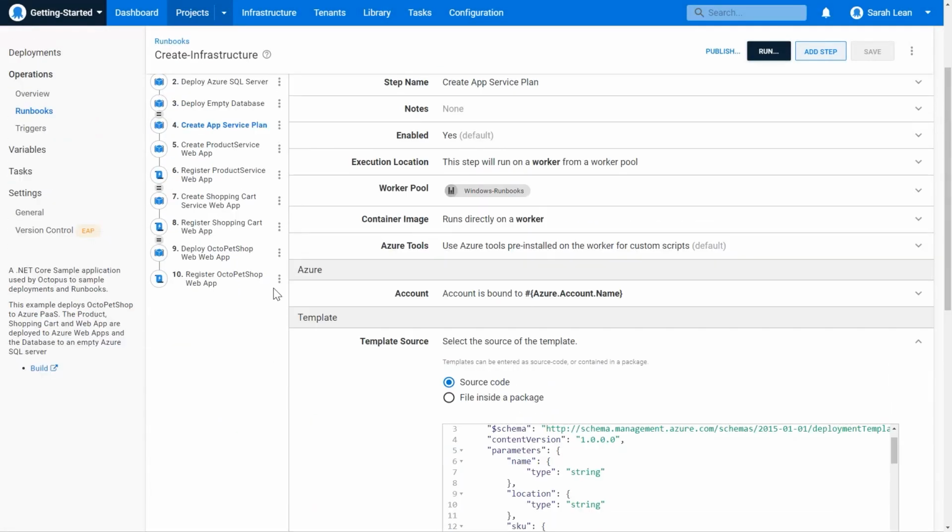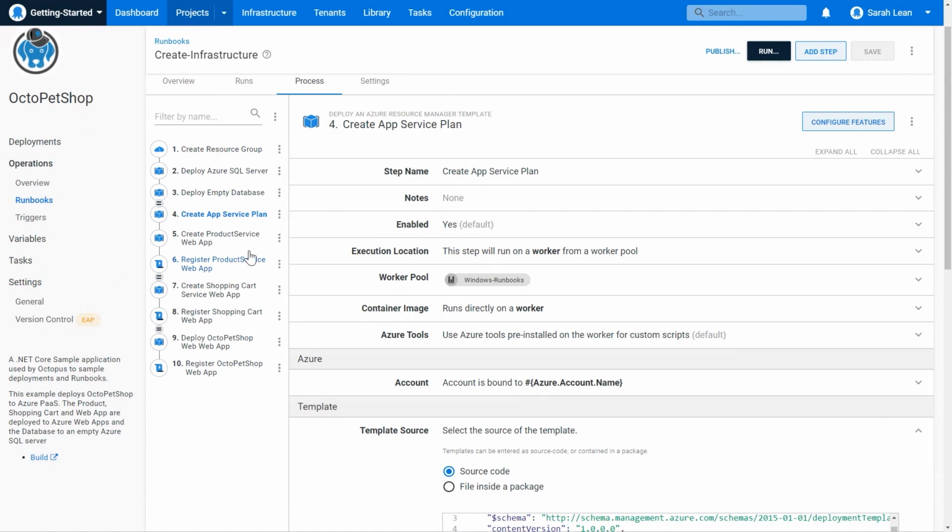Now, you'll notice some of the steps here are actually called Register Product Service Web App. Now, what this stage is actually doing is associating the newly deployed web app that we've just created to Octopus Deploy. And that's telling the environment that this web app now belongs to us and we want to do things with it using Octopus Deploy, whether that be stopping and starting it or potentially deploying our application, which we'll be doing later on in the demo as well.